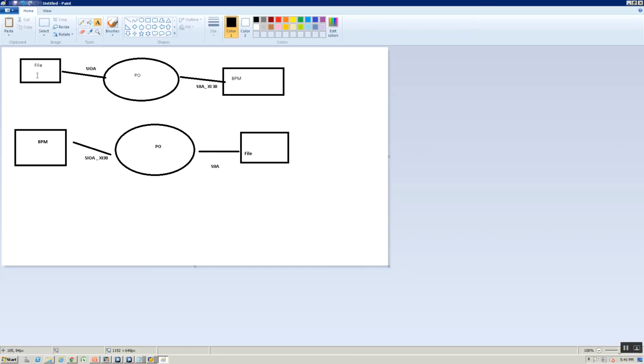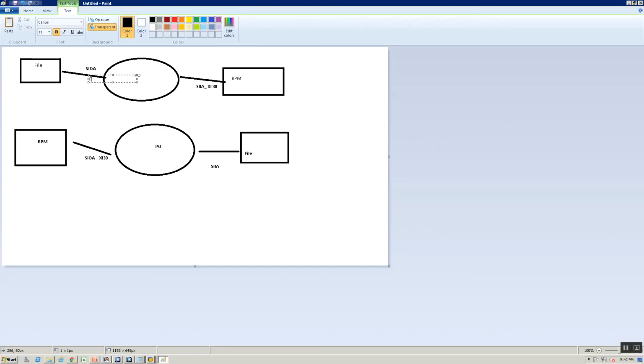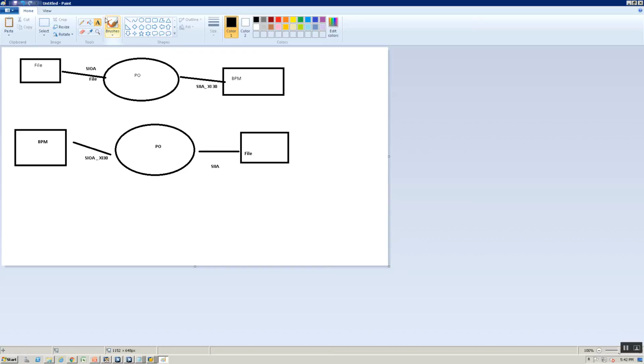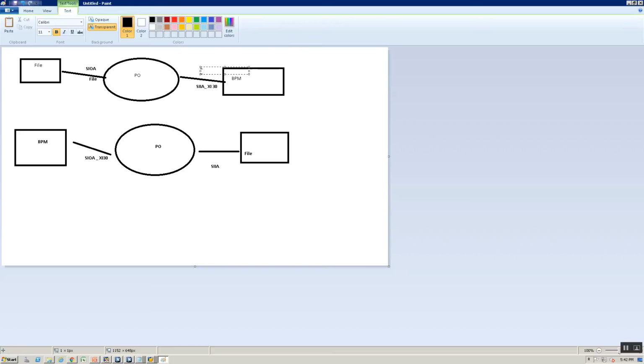The first interface that we will be configuring is from file, it comes to PO, and then it goes to BPM, and again from BPM the message comes to PO, and then it goes to a file. Alright, so what kind of adapter are we going to use here? It is going to be file, and out here you're going to use SOAP adapter with XI 3.0 protocol. Alright, we will see how that works.